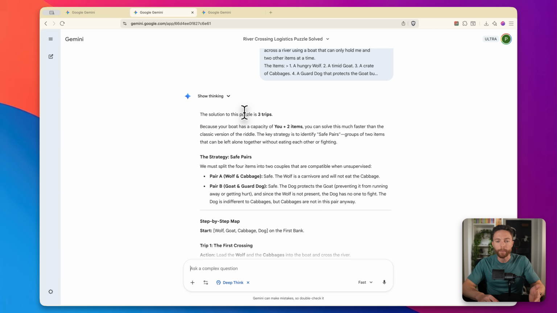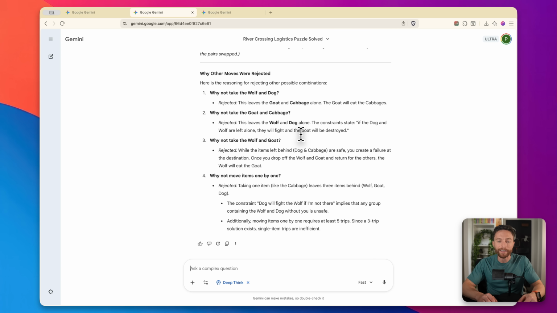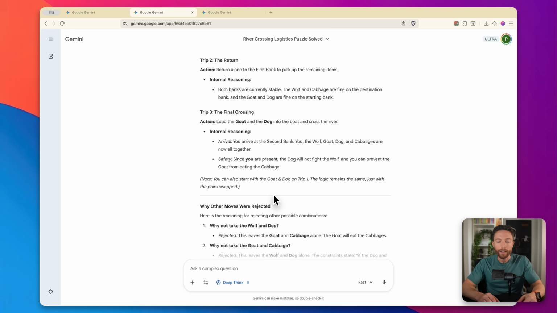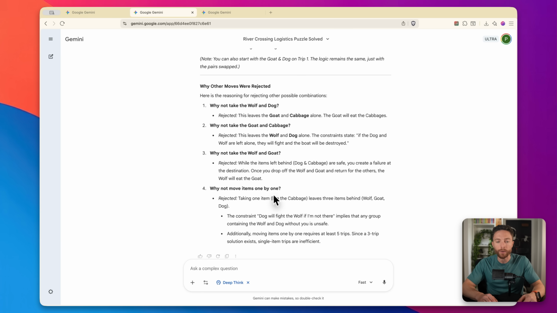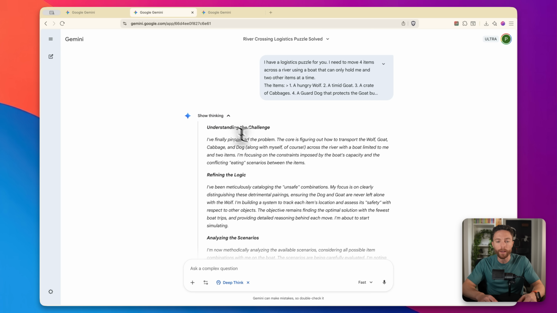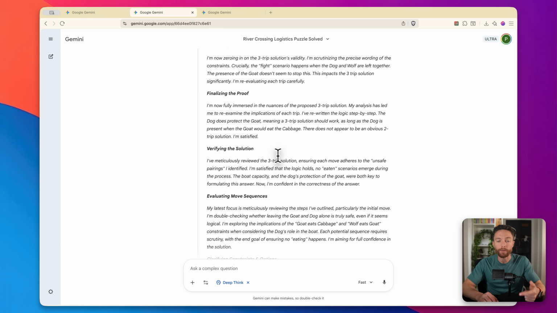It says the solution to the puzzle is 3 trips. I honestly don't know if that's true, but it spent a lot of time thinking about this and giving us an answer, and it even shows us its work, telling us why it came to the conclusion that it would only take 3 trips. And if you wanted to, you can click on Show Thinking and see exactly the process that it went through to give you these results.